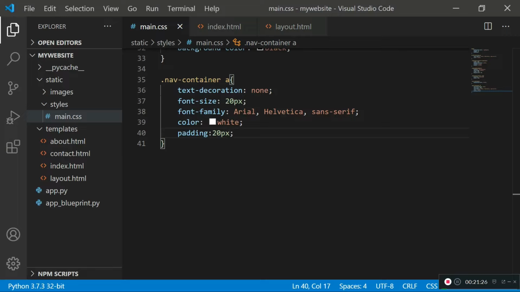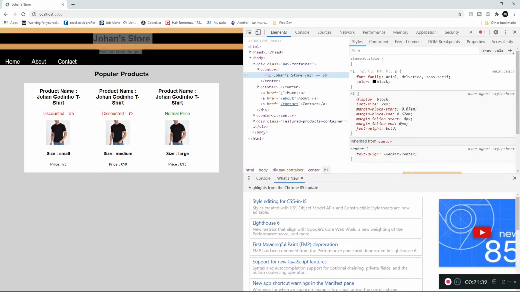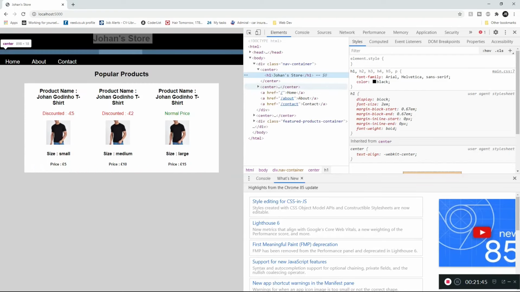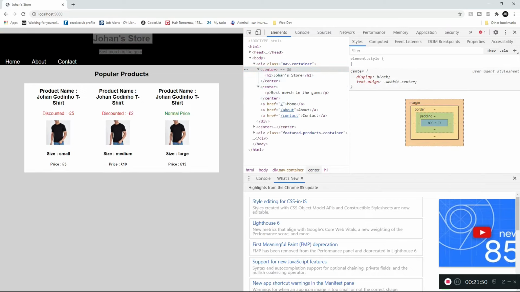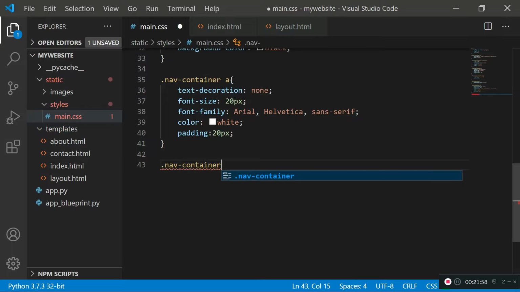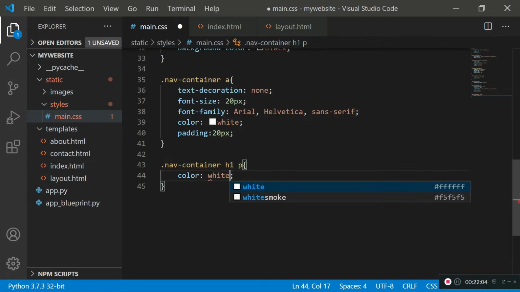Now what I want to do next is, that's it for the anchor tag. What I want to do next is find out what tags are in here. So let's go ahead and highlight this, and we're going to inspect. So what do we have in there? We have H1, and we have, where's the other one? H1 and we have paragraph. So what we're going to do is go in here, and then we are going to go into our nav container once more, and this time we're going to call H1 and our paragraph tag, and then we're going to set the color to white.